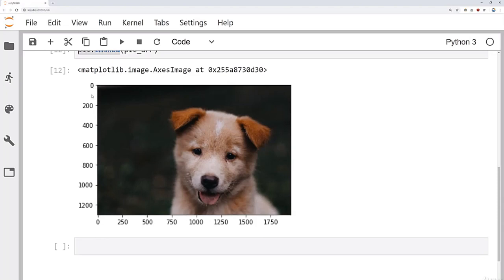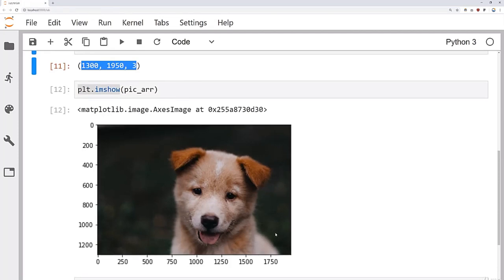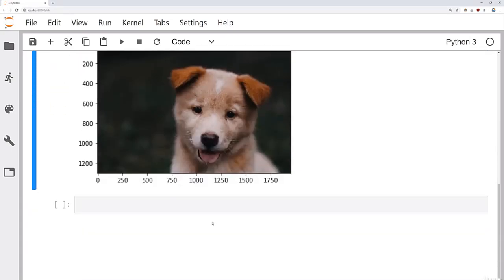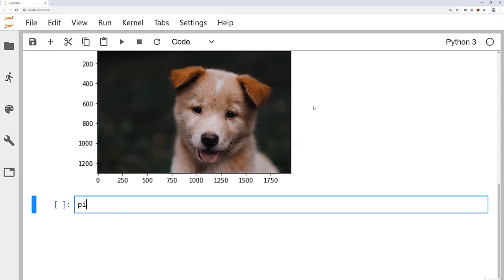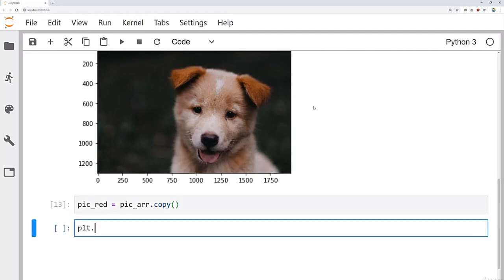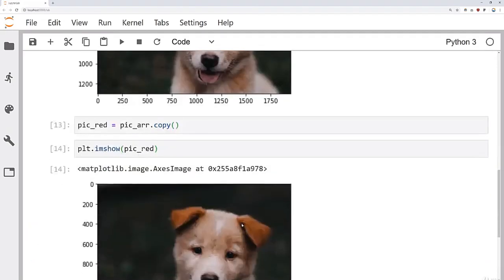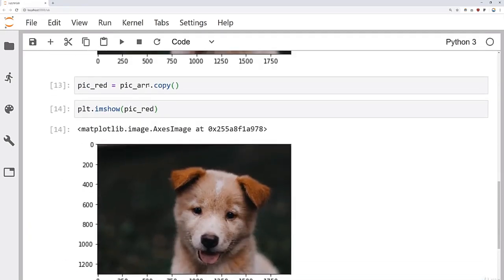Now notice that we get these grids. So I can see here how it's 1300 pixels in length and about 1950 in width. And there's 3 channels here, the red, the green, and the blue. So let's actually access one of these channels by itself so we can see what's going on here. So I'm going to say pic_red is equal to pic_arr, and I'm going to make a copy of it. Previously in the NumPy lecture, we showed you how we can make copies. Now if I actually just display this red image, I get back the same image as before, which makes sense because it was just a copy.